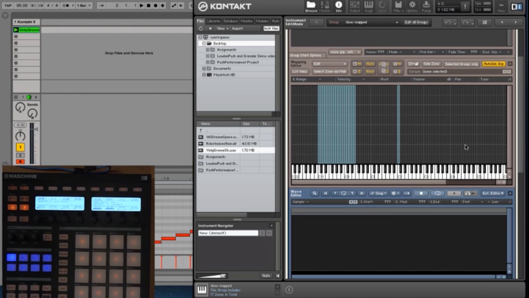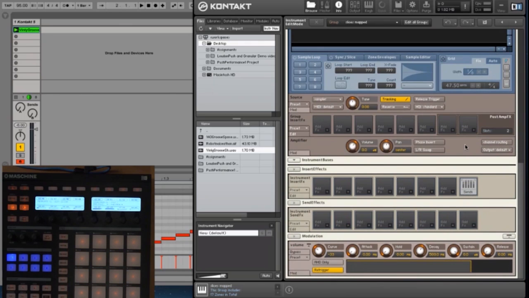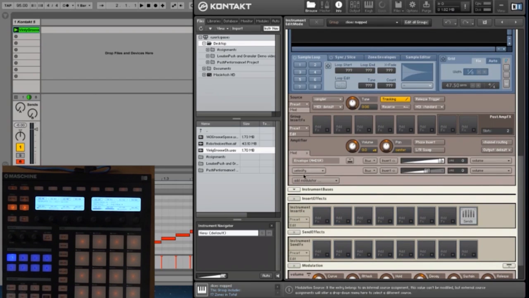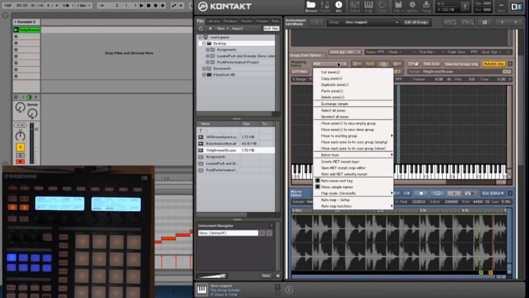So before I put them in their own zones, I'll go up to the source editor here, the source mode, the source section here. And we're going to go to the volume knob, show its modulation section, and we see that velocity is controlling volume, and it's controlling it quite a bit. I'm going to turn that down to 0. So now, no matter how hard I hit it, it's going to be the same exact volume, just what I want. All right. Now, I can select all these zones, edit, move each zone to its own group clone. So that way, every zone that we have will be an individual group, and then we can add individual modulation to the separate groups.